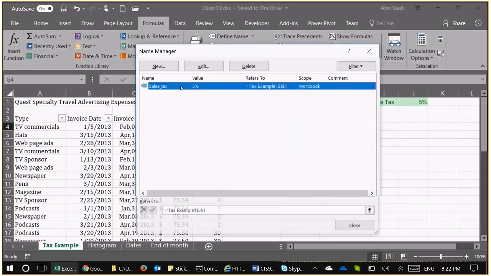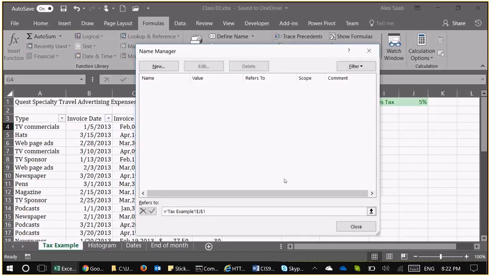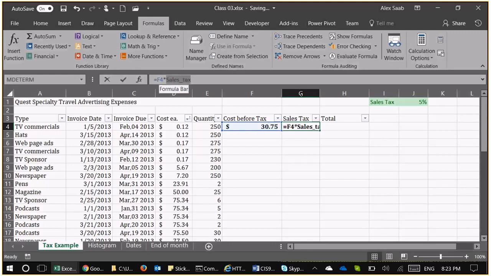Let me go back here, delete it. So instead of using an absolute reference, like this, F4 times J1, I will name this cell where 5% is. Instead of J1, I'll just give it a meaningful name, called sales tax, and I hit enter. Now this becomes the name of this cell. So when I use it, instead of typing J1, I simply type sales tax.